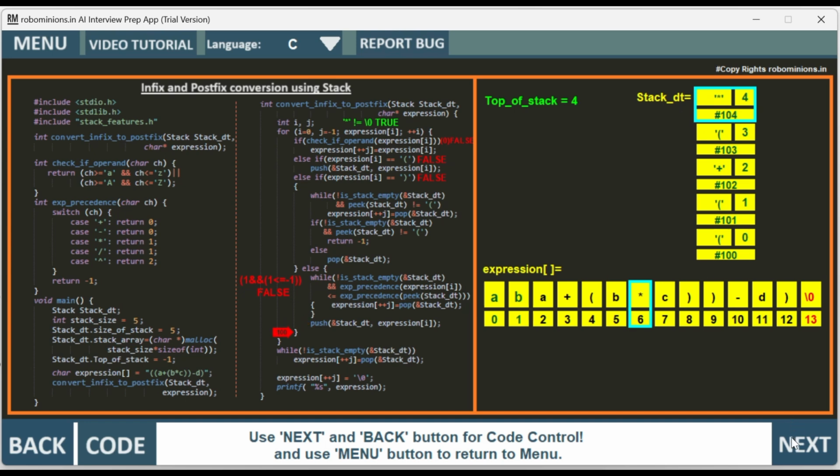Now I is incremented to 7. For loop we have C not equal to null. Now it goes to check if operand. We have 1 or 0 equal to 1. C is between the range A and Z, so 1 or 0 is 1. So check if operand of 1 is true, and it goes inside the if condition.